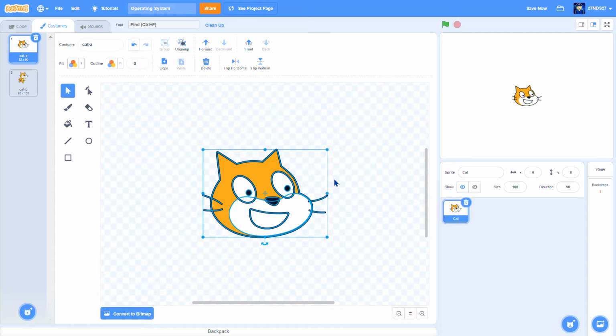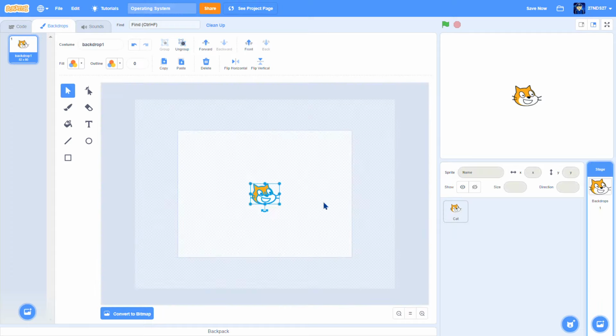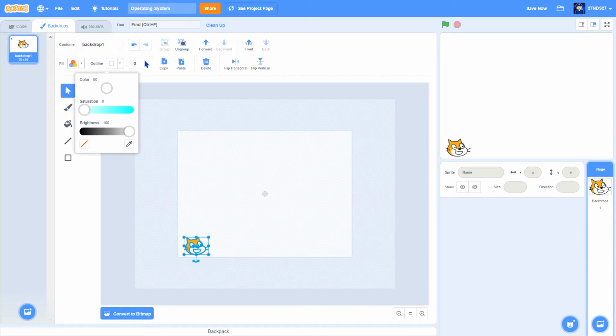So we will copy and paste his head into the background and delete that. So now we have our little Scratch head, which we will put in the lower corner here, make it a bit smaller. Then we can group it all, copy and paste it again, and overlap it. And now we will put this one behind our other one, and we will give it a white outline and make our outline a bit bigger.